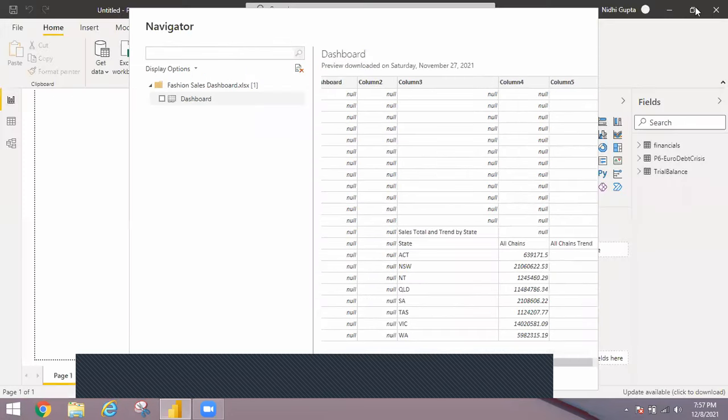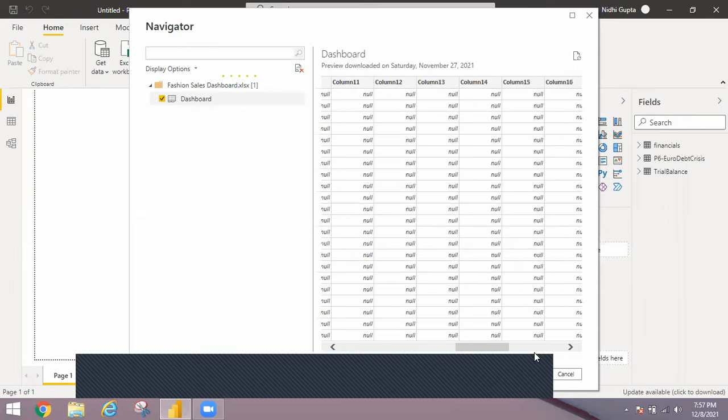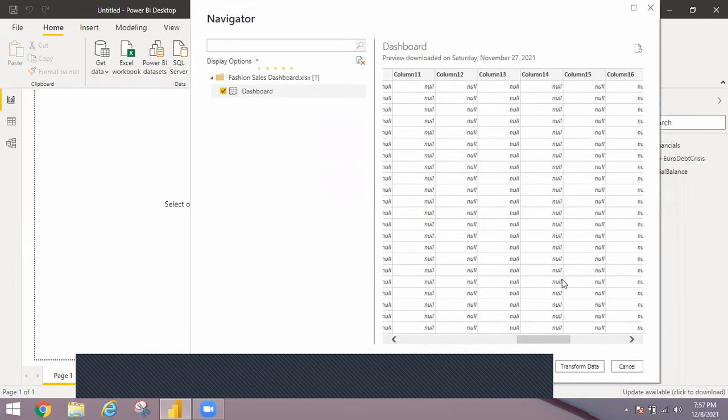So in such a case, what you need to do is clean this data before you can actually load it into Power BI. For that, I can click on this checkbox for dashboard, and instead of loading the data this time, I will actually do the transformation. So I will click on my transform data button. This is my transform data button.